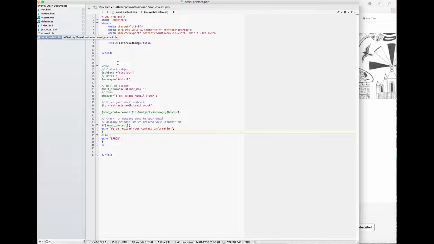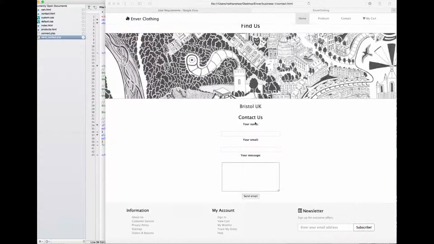So here in the send_contact.php file, again it connects to the database. Subject, connect details. What it's doing is sending the information to my email address here, nathanjshaw@hotmail.co.uk. So when the user inputs information, it will be sent to me.